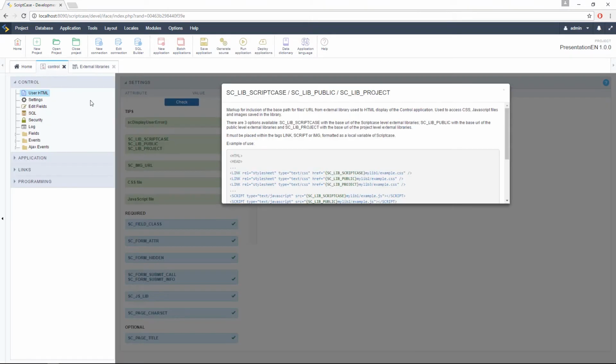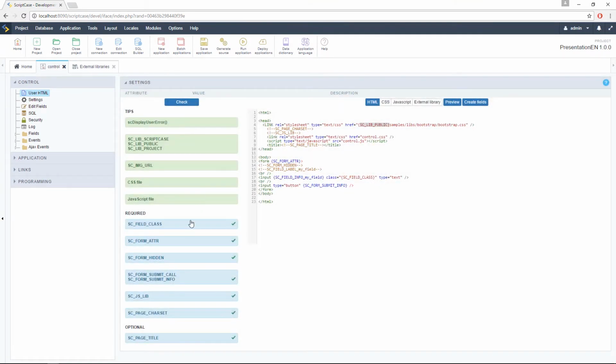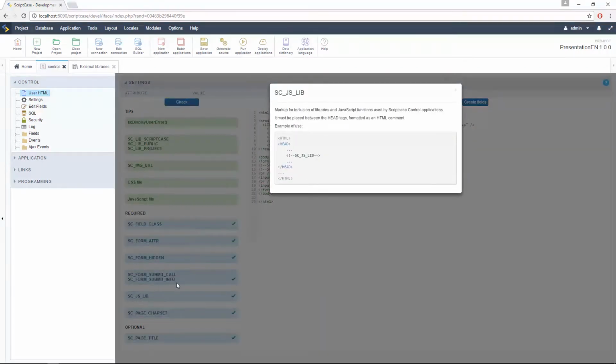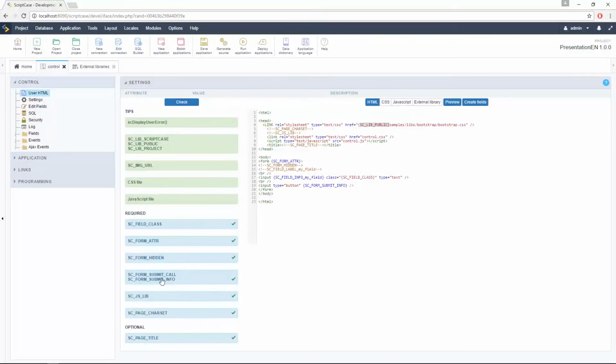Okay, so back here to the control, this is the way you import a library to the code, and then you have to add all the required markups. Those are just for you to have some functions from Scriptcase. This one, for example, scjs underscore lib, is going to include all the JavaScript functions used by Scriptcase for control applications. Okay, so this is just to guarantee that you can use all the functions from Scriptcase inside your customized HTML.